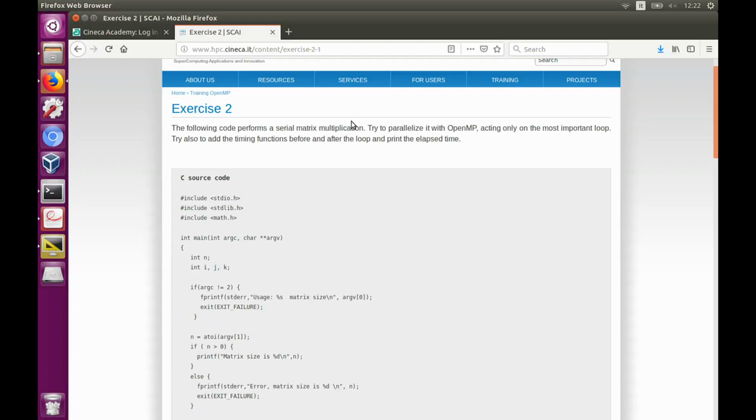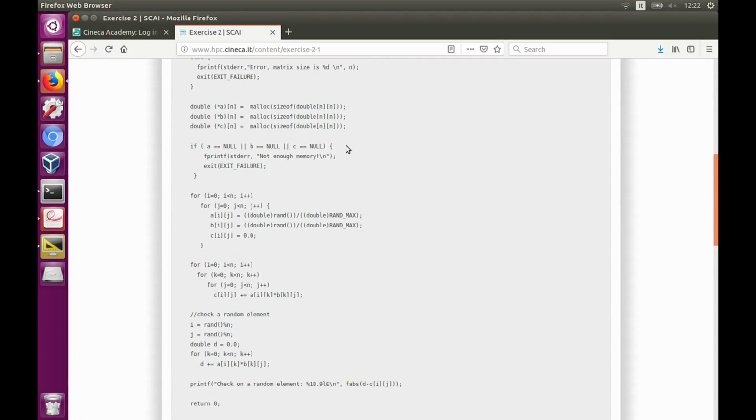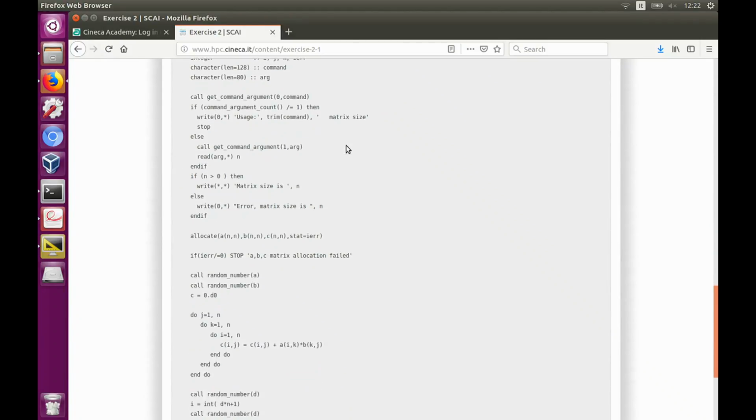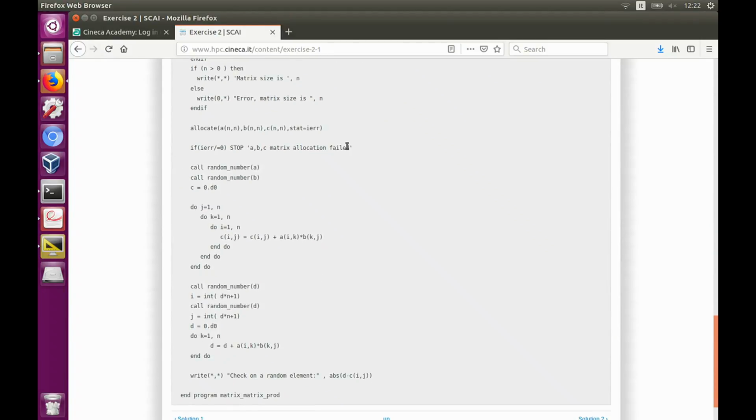If you want, try also to add the timing function before and after the loop and print the elapsed time. Just for equality, I will show you on the Fortran code which is the most important loop. It's this one. Okay? It's not that difficult, so don't look at the solutions. So please, now I think 20 minutes, 20 minutes plus a bonus of 10, maybe.